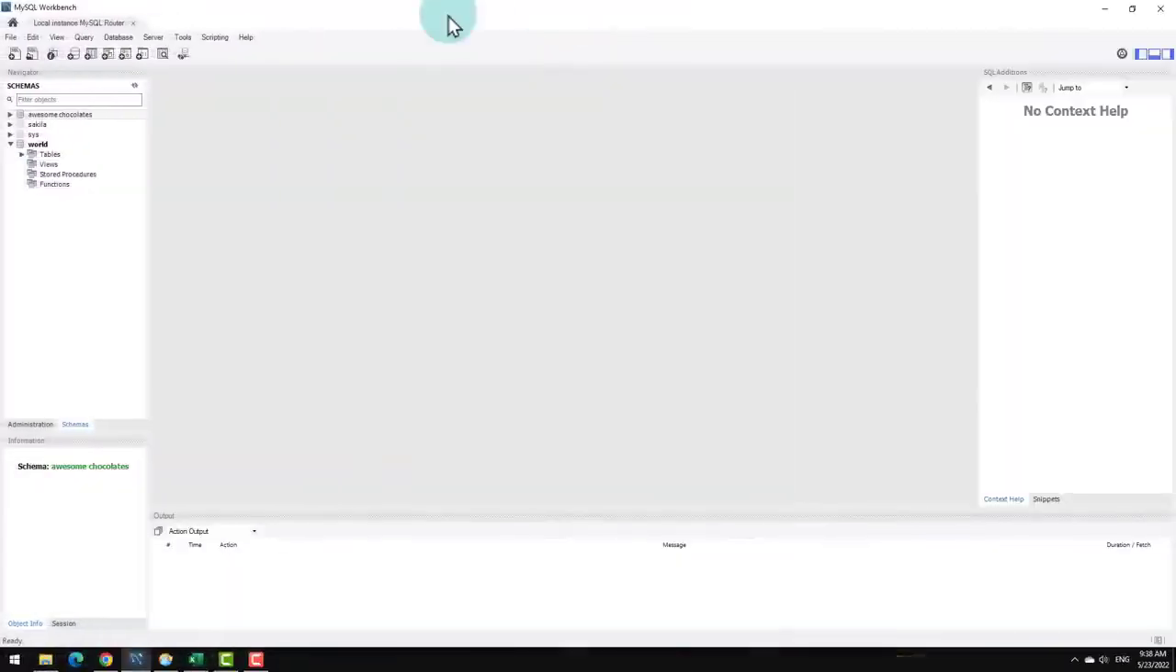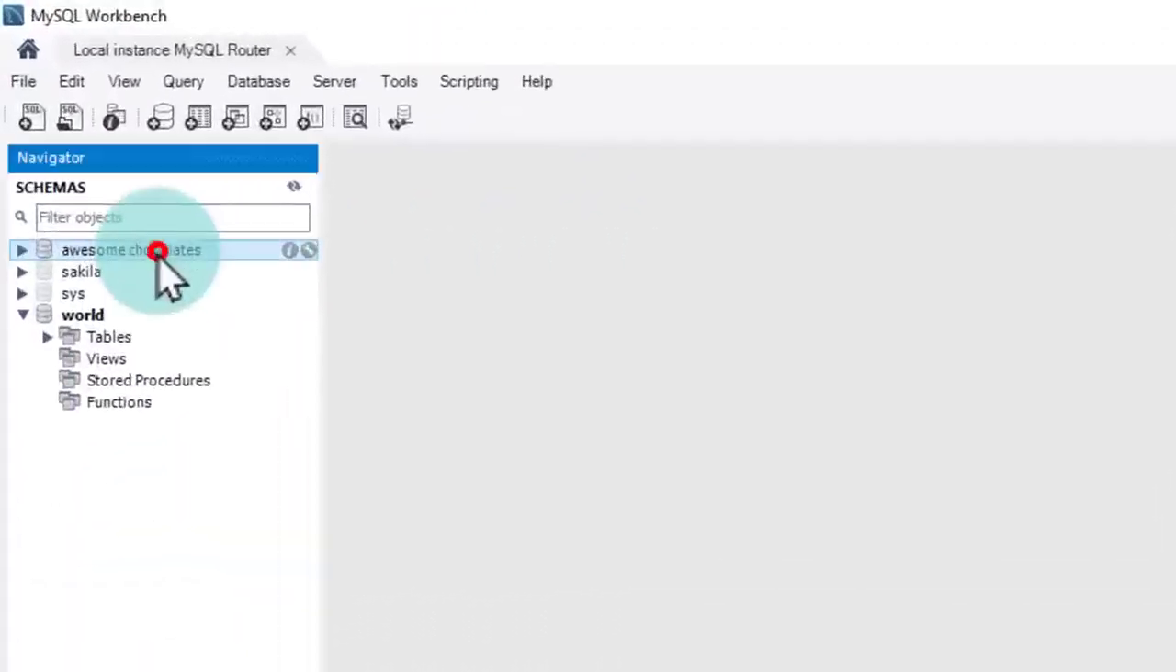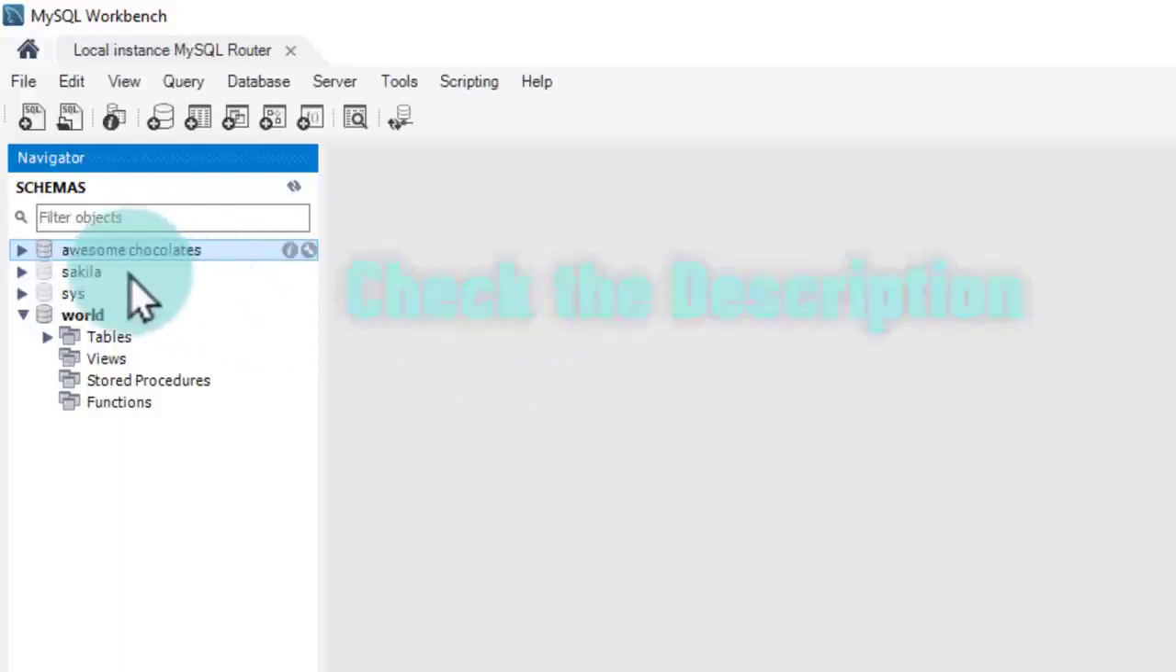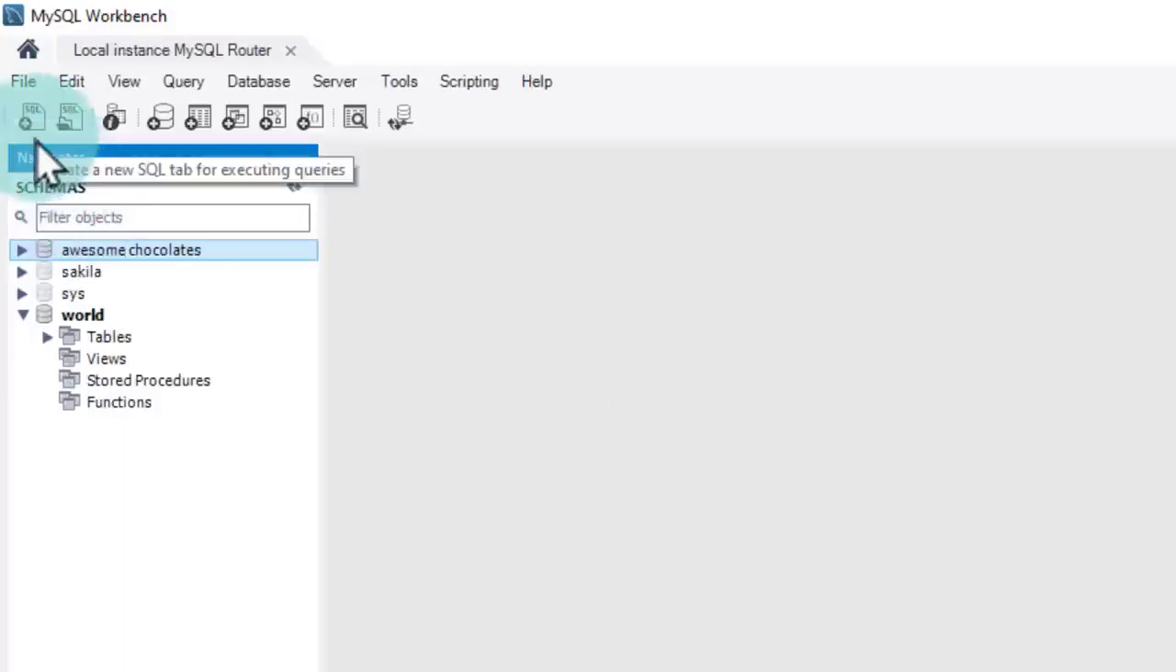We will be using the MySQL Workbench to build our SQL queries. I have already preloaded our Awesome Chocolates database to this, but you will need to load this using the instructions that are available in the video description. Once you have the Awesome Chocolates, then we can go and create some SQL queries.